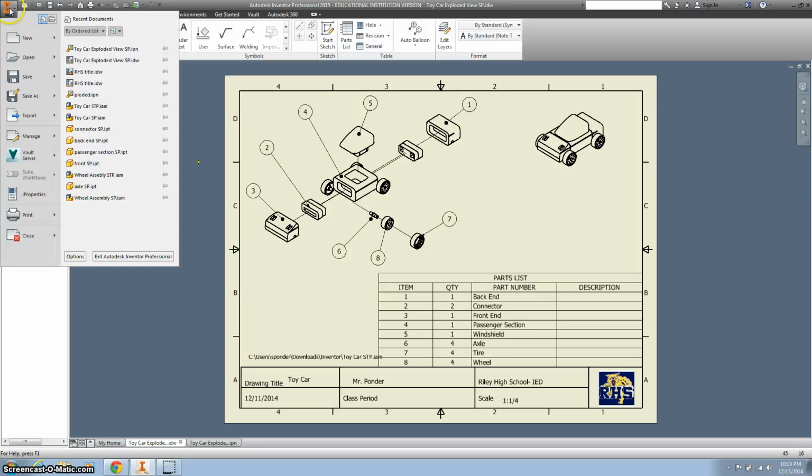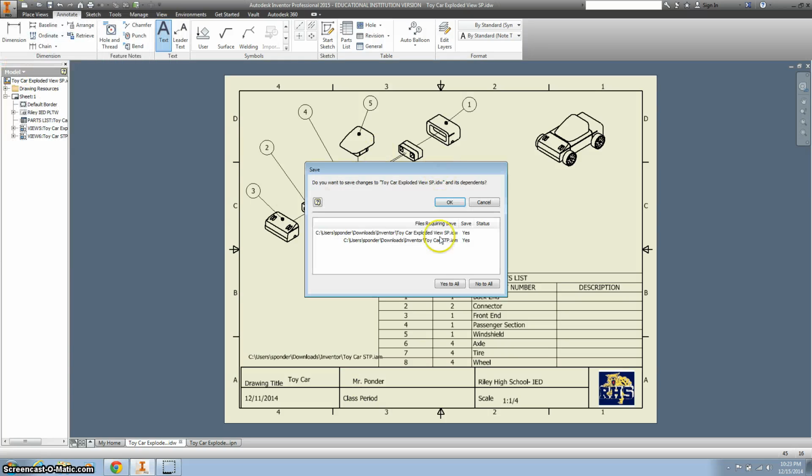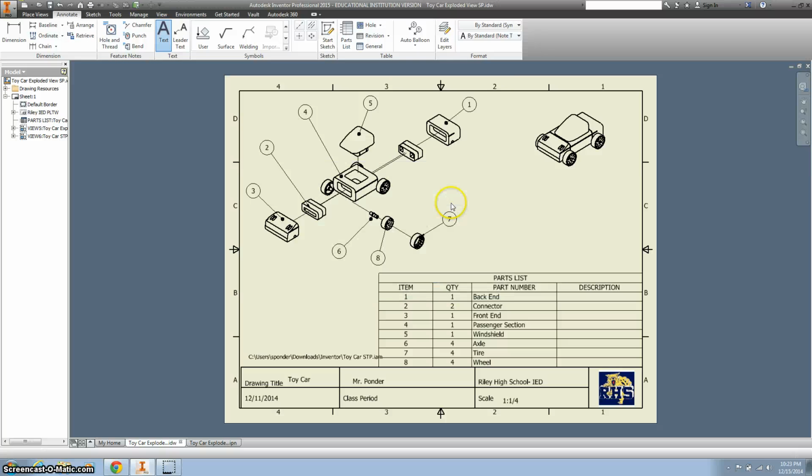Let's make sure we hit save. I'm going to hit yes to all. Okay. And then make sure we turn this in to My Big Campus. Good job, everybody.